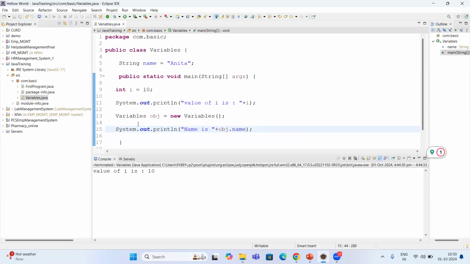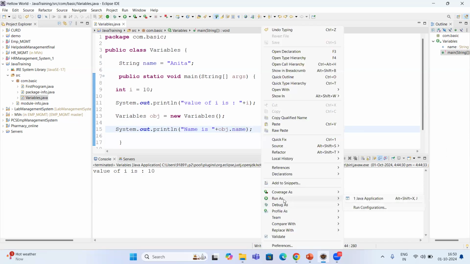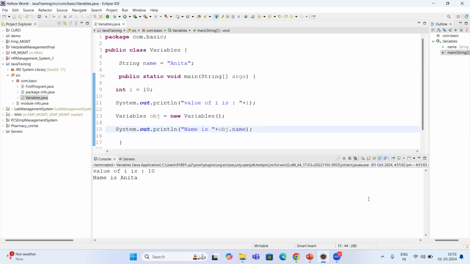See, now it's not giving any error. If I run this, the name is Anita. Clear? Yes. Then we'll come to static method. Sorry, static variable.